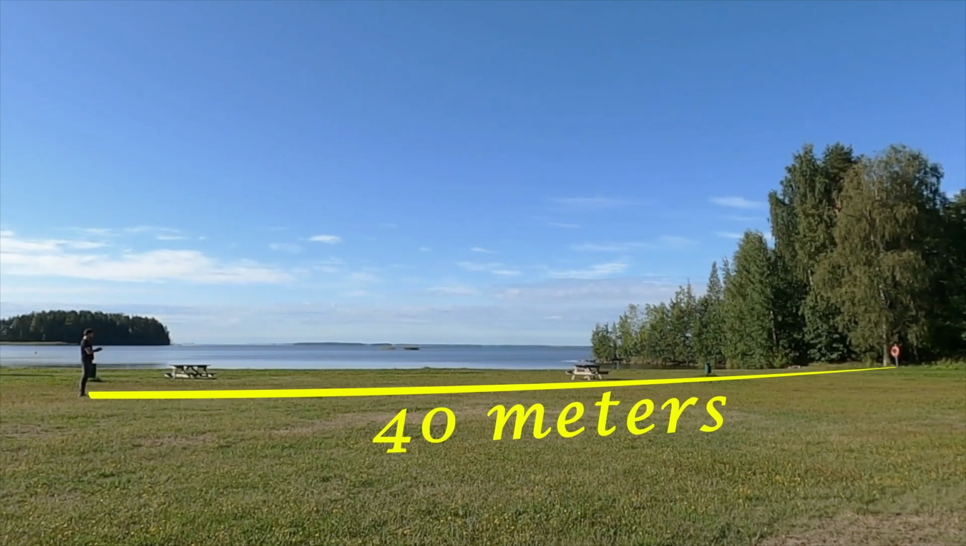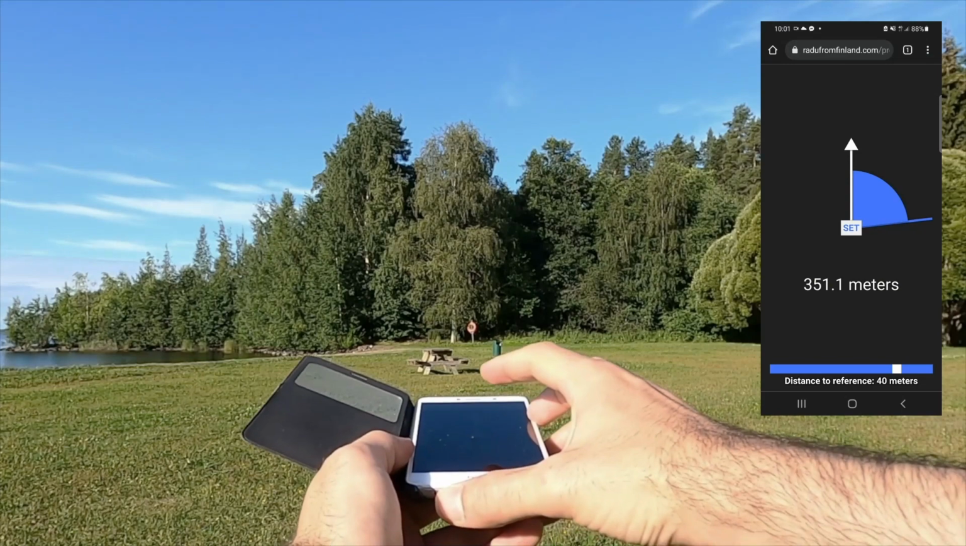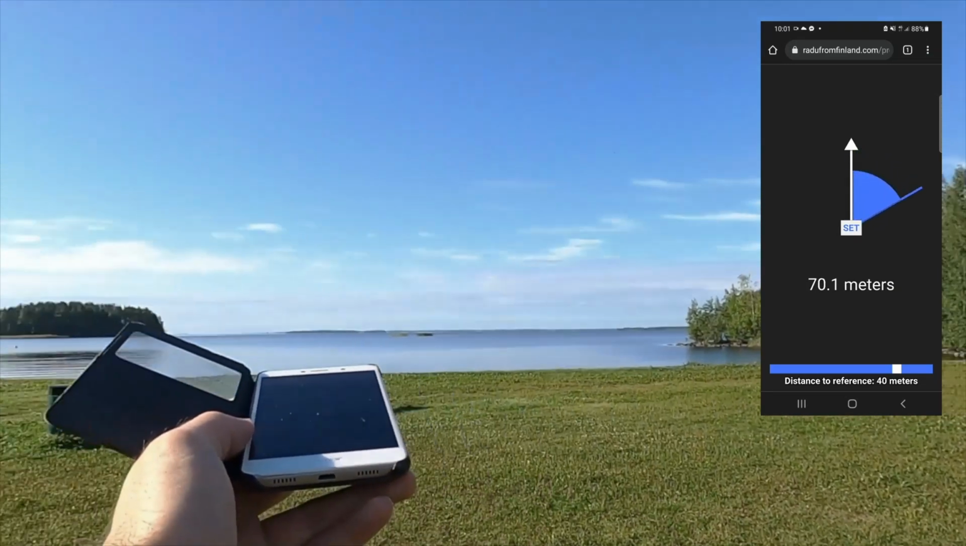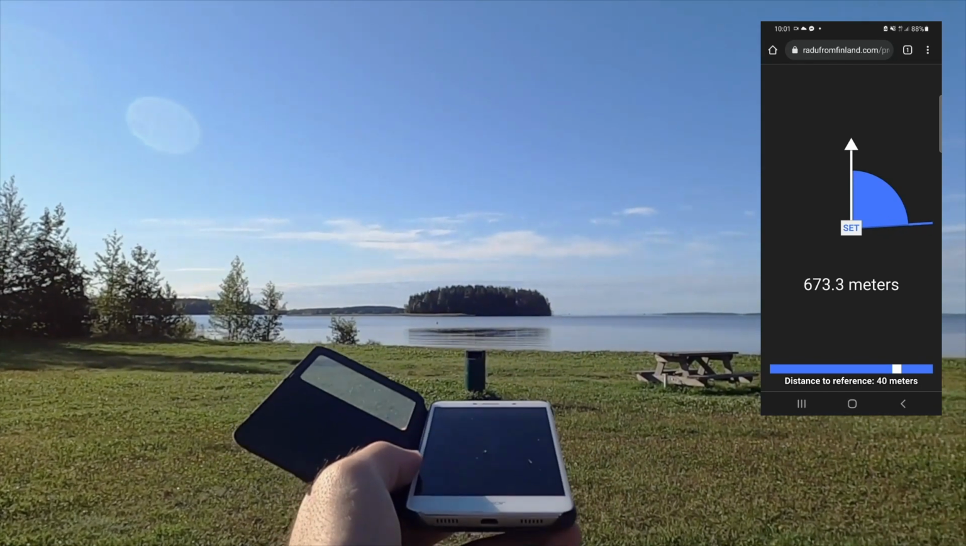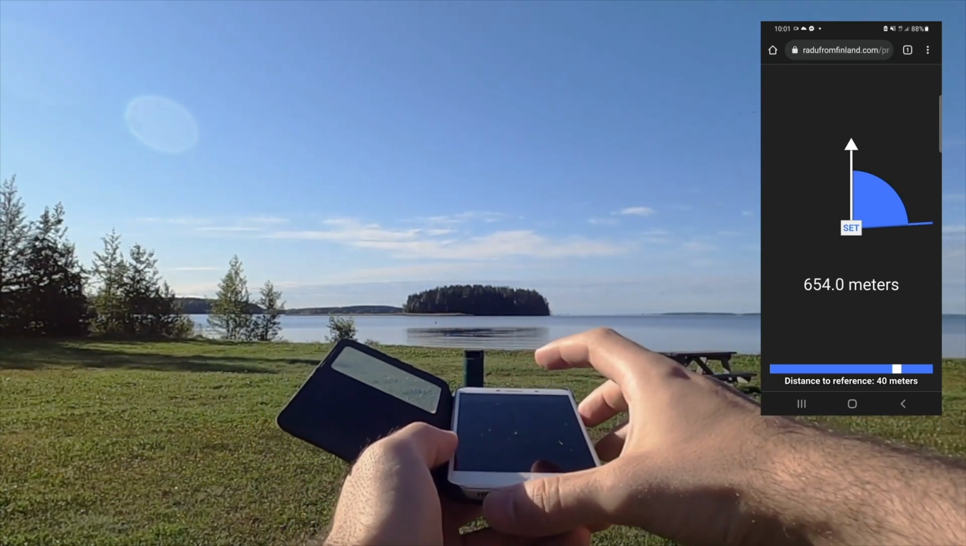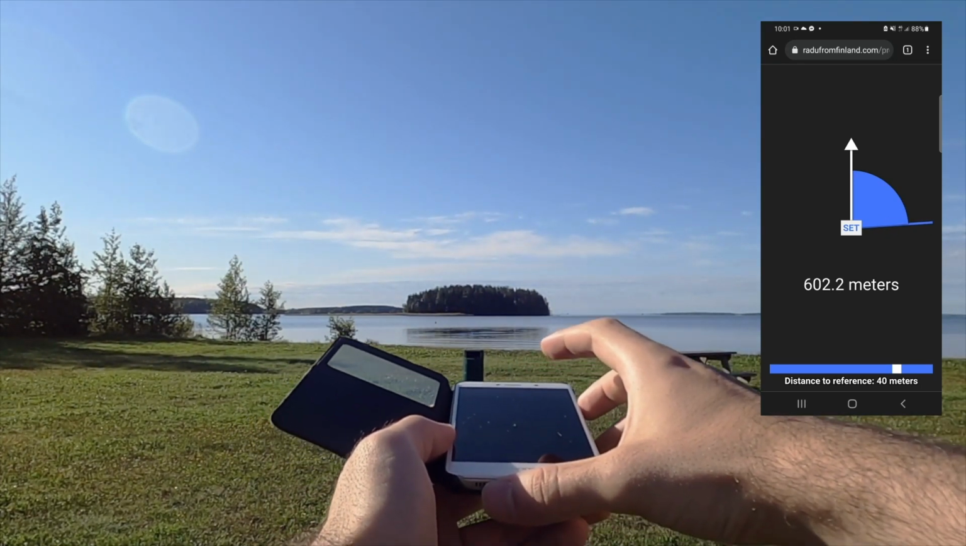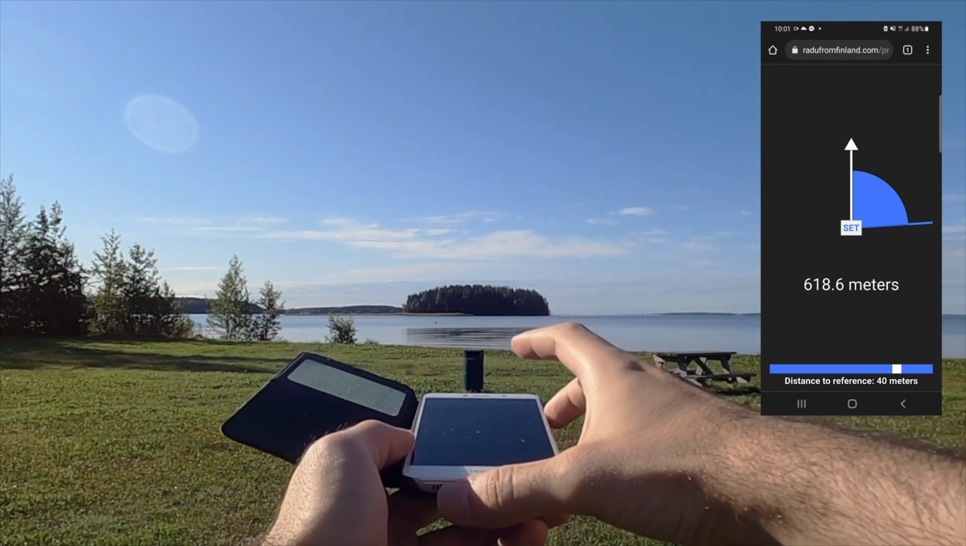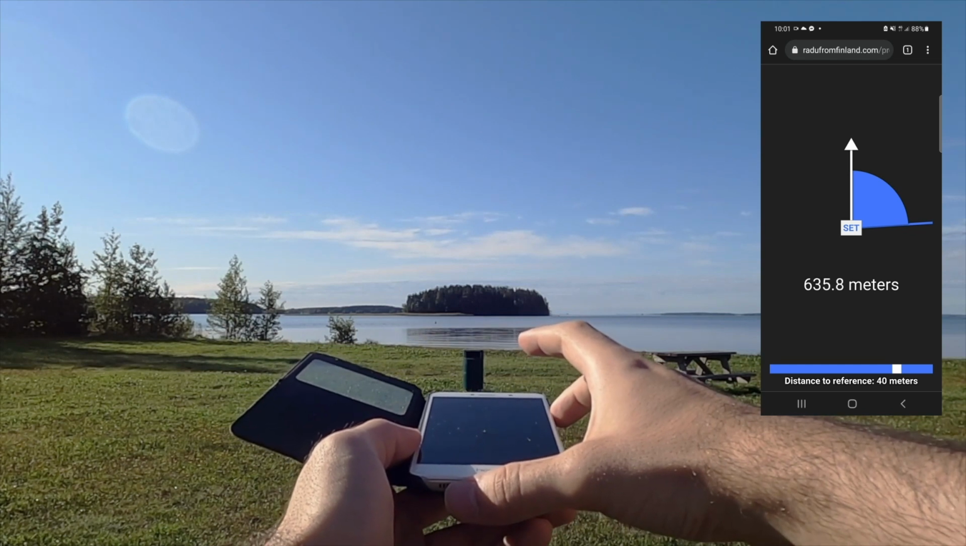From here, we point the device towards the reference point, press set, rotate towards the island, and there you go. The island is about 650 meters away, give or take. The sensor in my phone is not that accurate. But for a quick estimation, it will do.